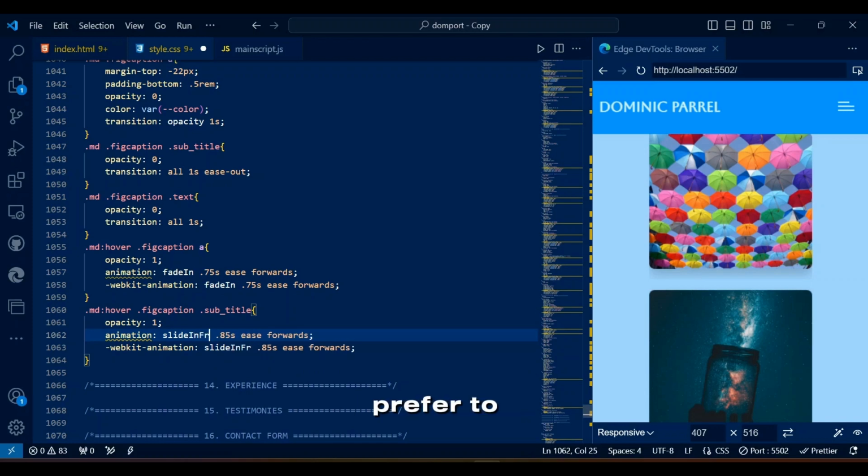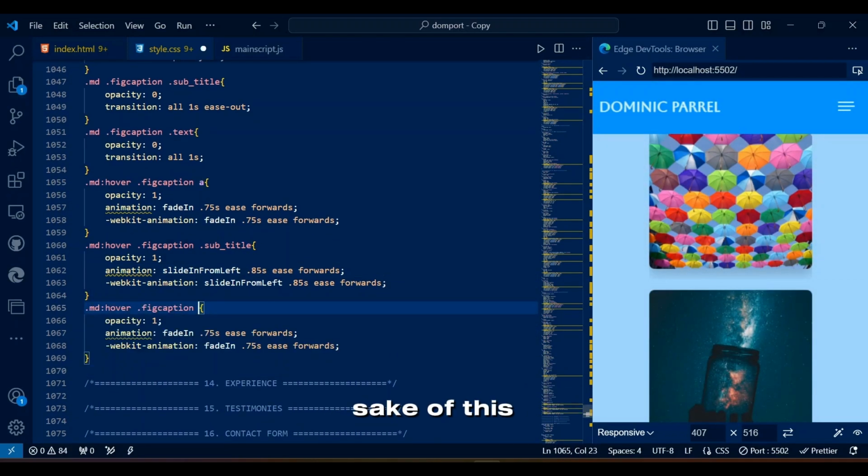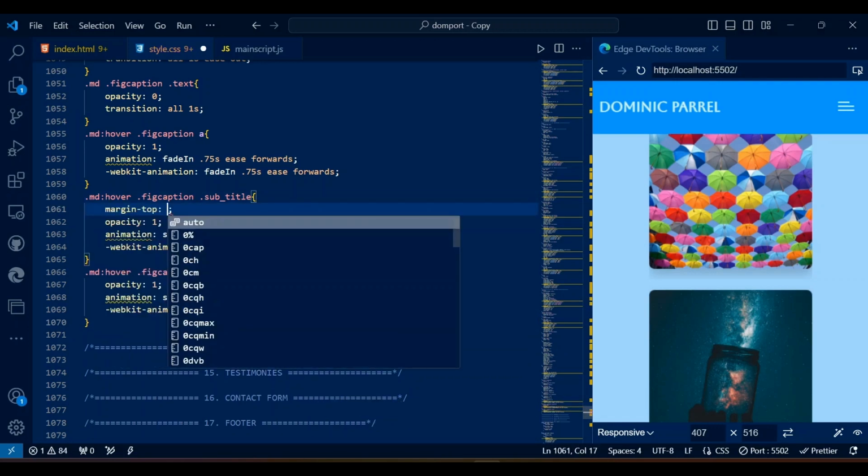I personally prefer to put keyframes at the end of the style sheet, but for the sake of this video, I am putting keyframes at the end of this portfolio section. Besides, I am too lazy to scroll to the end of the style sheet.